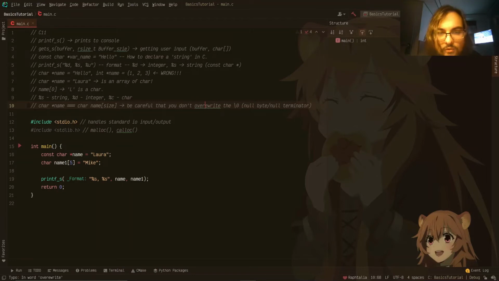I'm just saying, overwrite the null byte. There we go. Be careful that you don't overwrite the null byte. With this declaration, be careful that you leave that last little index at the end of your string empty.